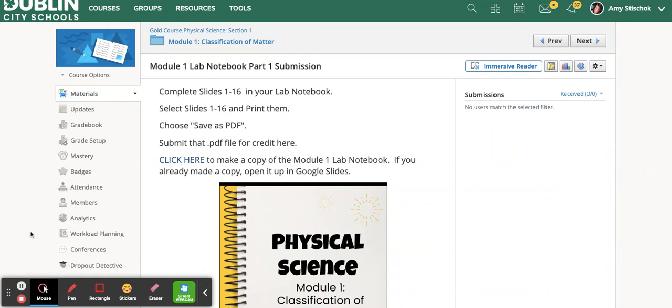Throughout the module, you will see that you must submit portions of your lab notebook. There is a page for each time you are to submit these assignments. On the page, it tells you what slides you need to complete, that you need to select the slides and print them, choose Save as PDF, and submit the PDF file for credit on that page.